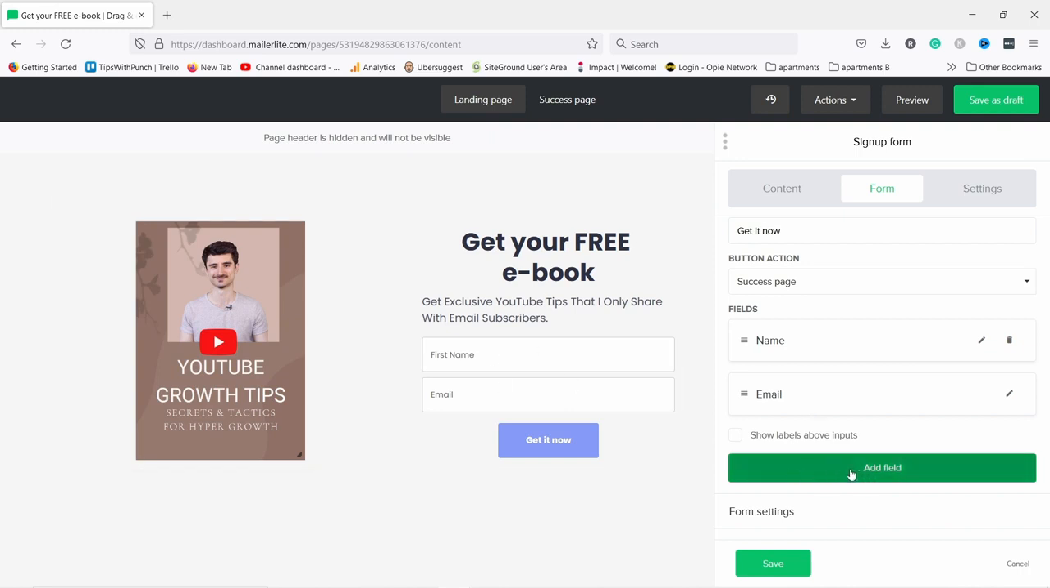You could add more fields here, but the less you ask, the better it is. So I would just ask for first name, maybe last name, and email, and that's it. Just don't go crazy with this.